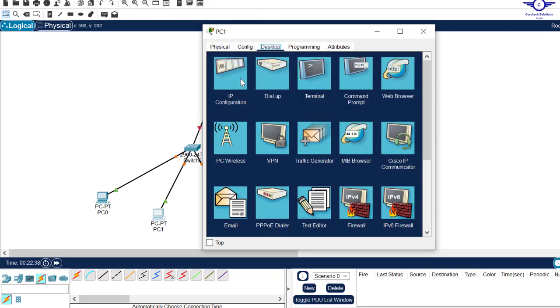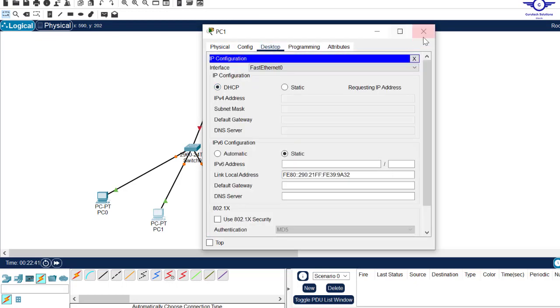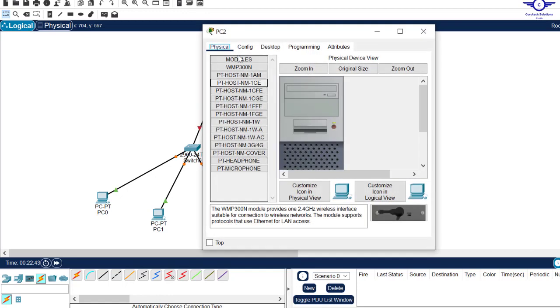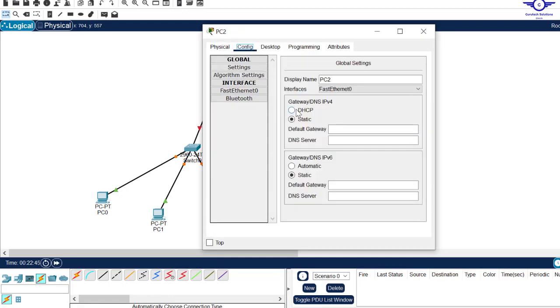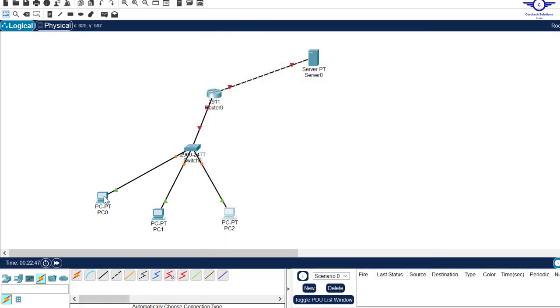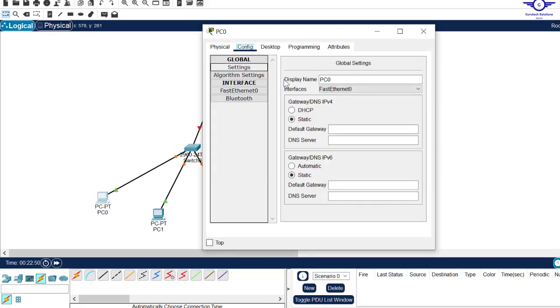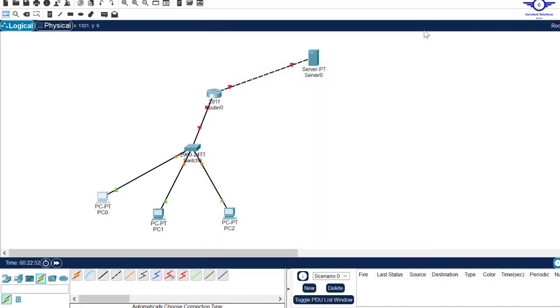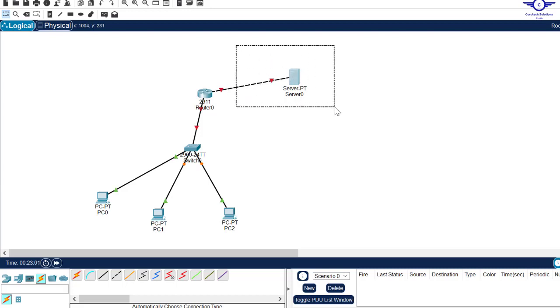So just turn them to DHCP. I turn all of them to DHCP, and also this I turn to DHCP. Okay. So in this case, we are doing DHCP server configuration on dedicated DHCP server device.